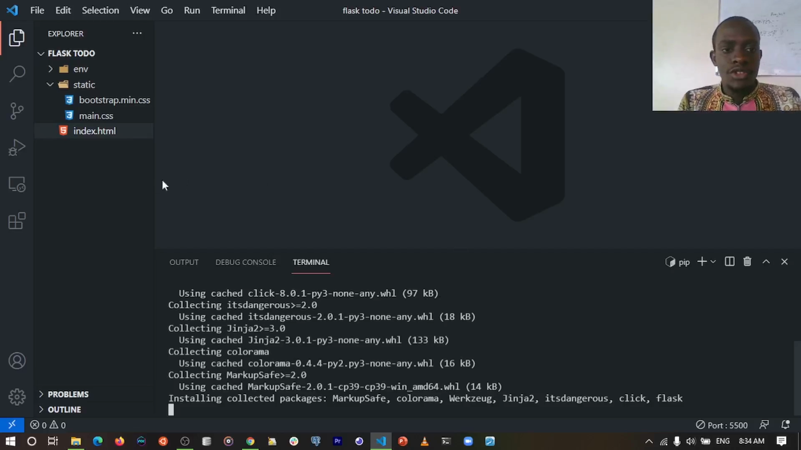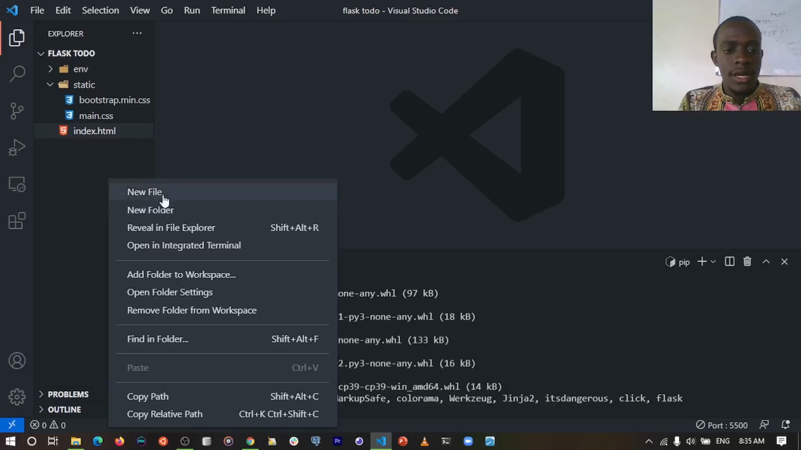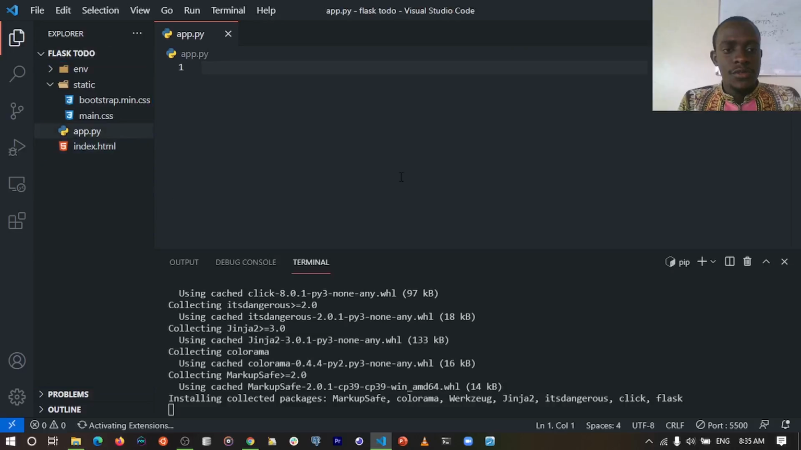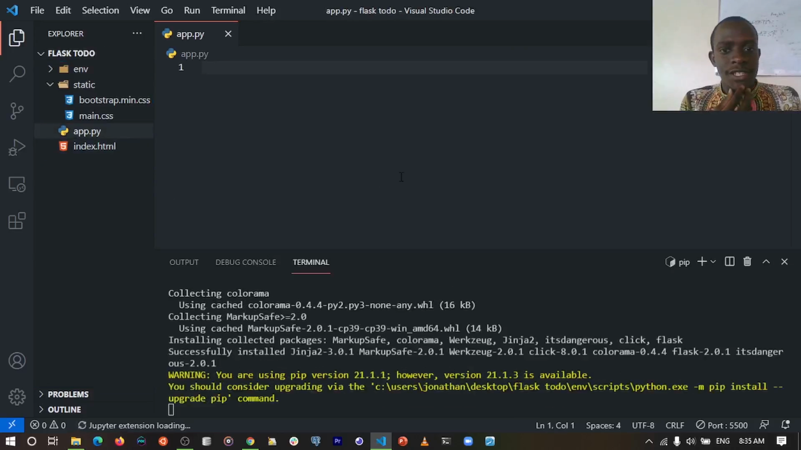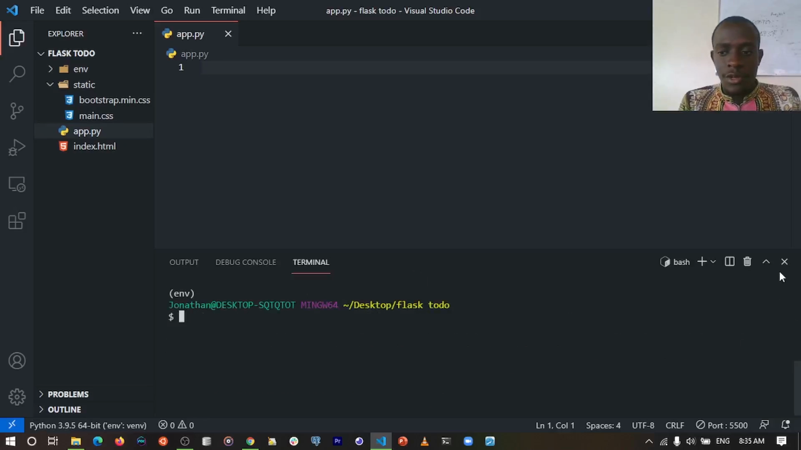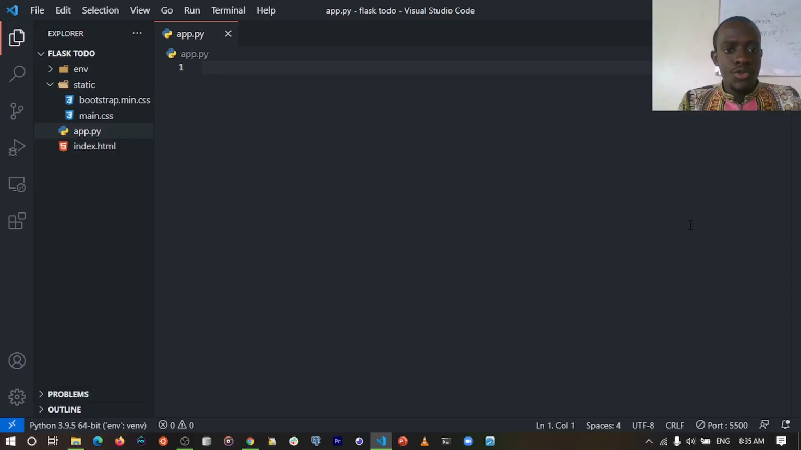To do that, I'm going to create a simple file called app.py, and it is from this file that we're going to create our Flask instance as well as our server. Let me first close our terminal for now. I'm going to create our app instance, so I'm going to import the Flask class. I'm going to say from flask import Flask. And then after that, we're going to create our app instance.